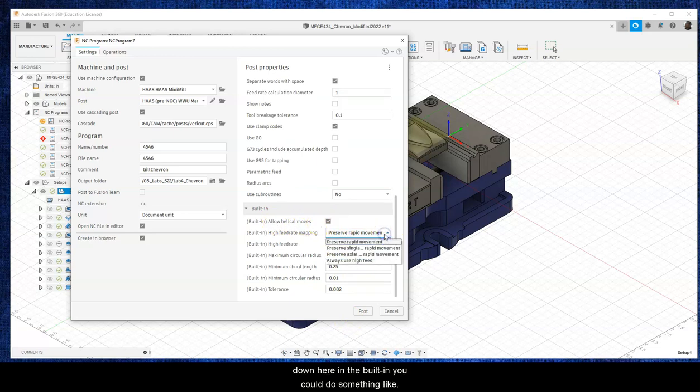Down here in the built-in, you could do something like preserve single axis rapid movement. So if it was just moving in X, just moving in Y, or just moving in Z, it would do a rapid. That would actually make it go faster. I would be hesitant to use preserve rapid movement. I would think that single axis rapid movement would be fine. You could also do just axial, or you could do high feed. The good part of this is that it might cause it to do rapids across the part, which would make it a little bit faster. So I'm going to choose preserve single axis rapid. It's going to do 500 otherwise.